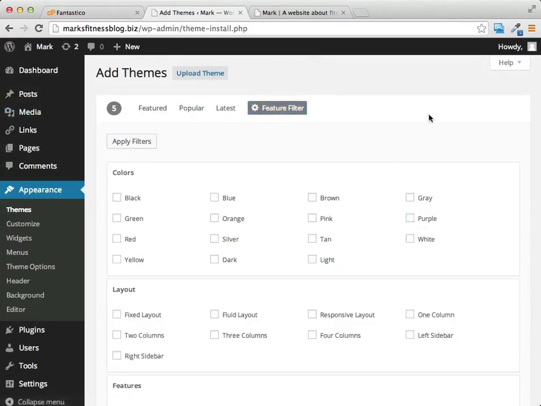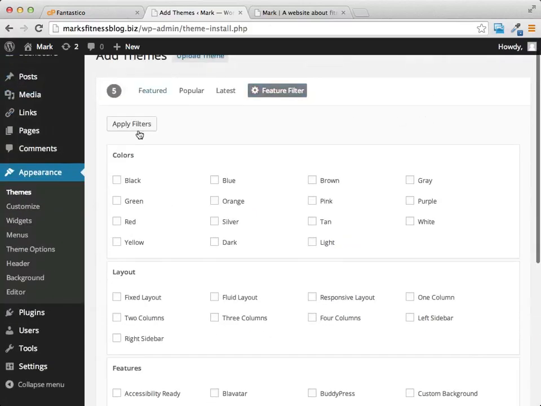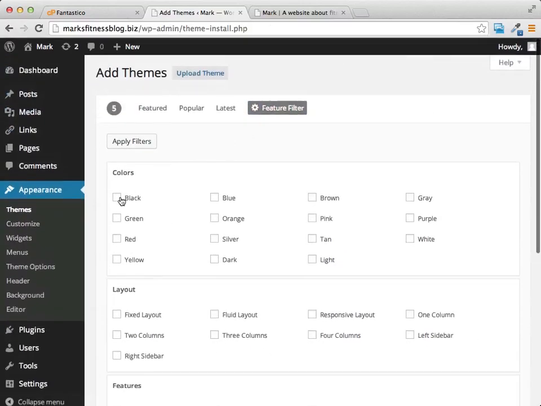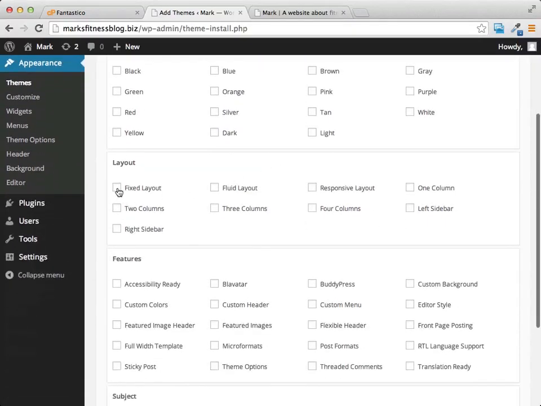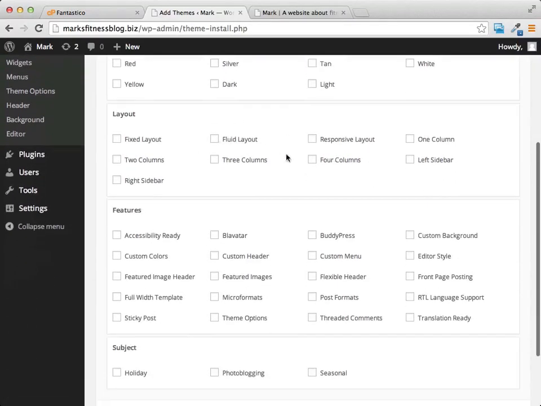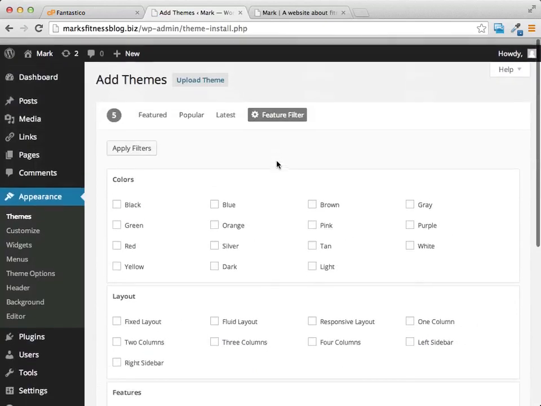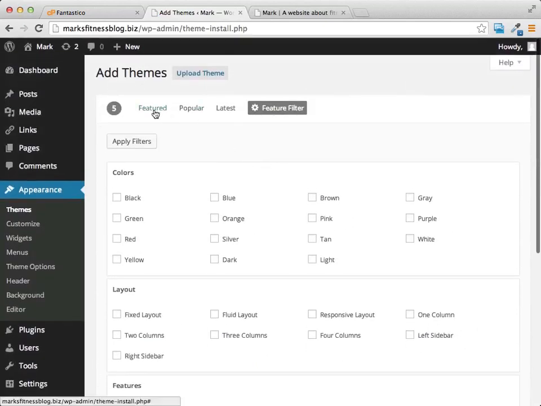We can even go to this feature filter and have it show us only themes that match the colors that we want. We can change the layout, decide what kind of layout we want to have. We can do all kinds of stuff with the themes. For now, I'm going to just go ahead and stick with the theme that's right here, because this particular theme gives us plenty of different options.